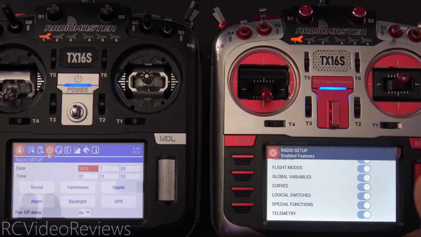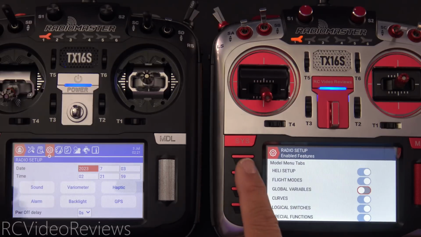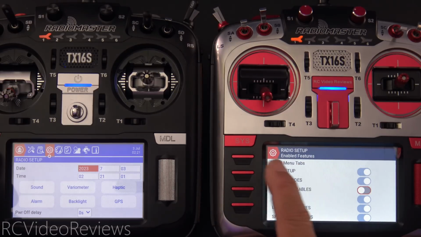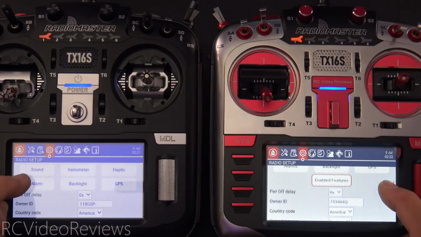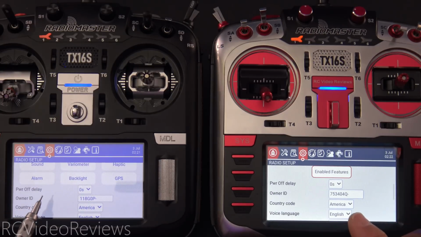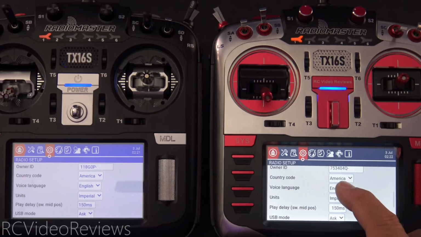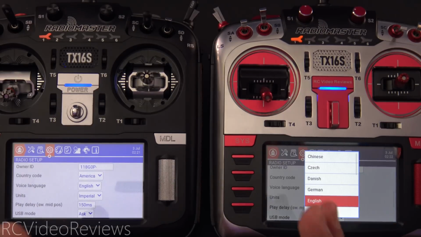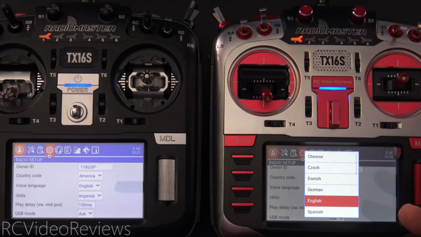We'll do one. We'll just pick one. I'll do global variables because I don't know what's been changed there. So we'll back out of that screen and we'll go back to the main setup screen, and then we'll pick up where we left off at power off delay and owner ID, country code, voice language. So you can change your language now, and there's a subfolder architecture on the sounds folder that will allow you to change language on the fly.